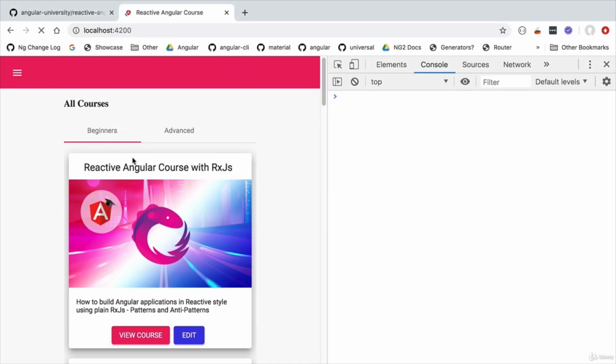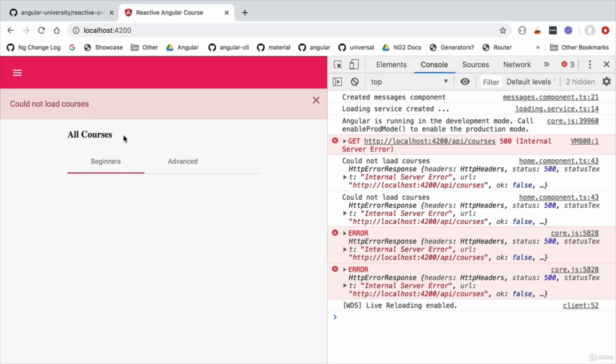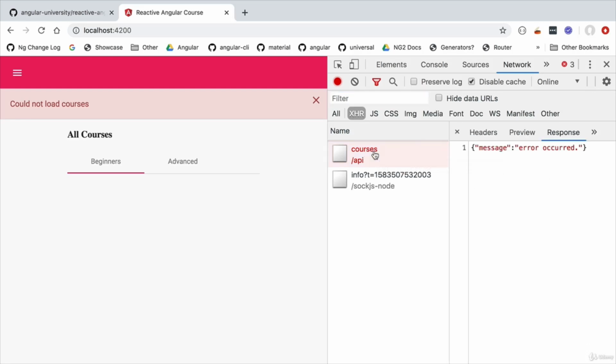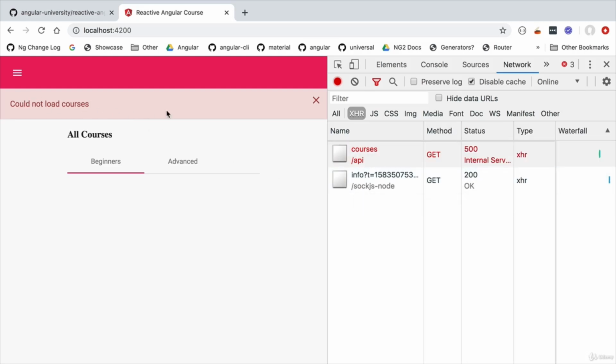So this is still an old version of the application because we had there a list of courses. As we can see, as the application started up, we got here an error back from our backend. We can see it also here in our network tab. It's the request to /api/courses that returns here 500 internal server error with the payload error occurred. We can also see that our messages panel is working correctly here as expected.